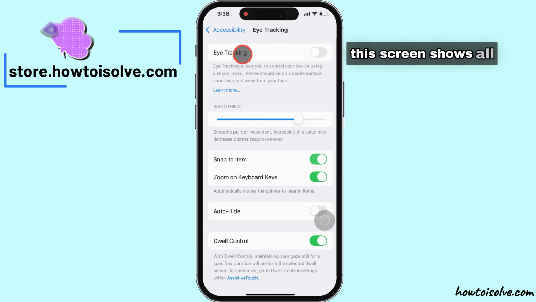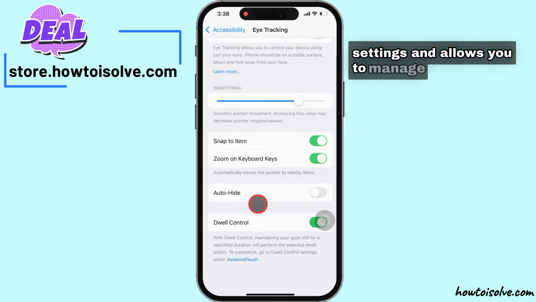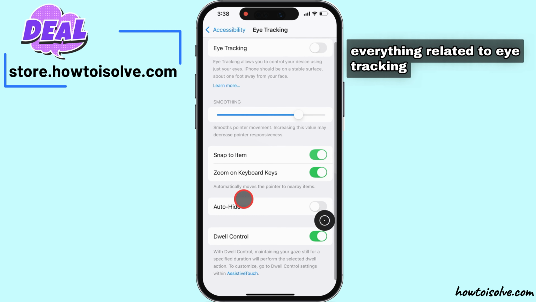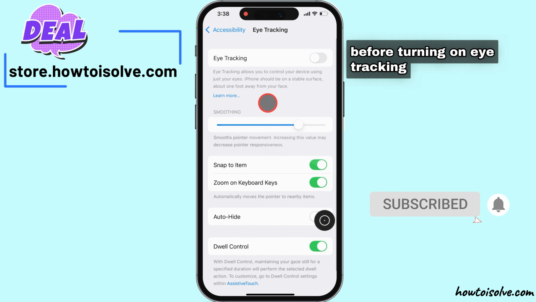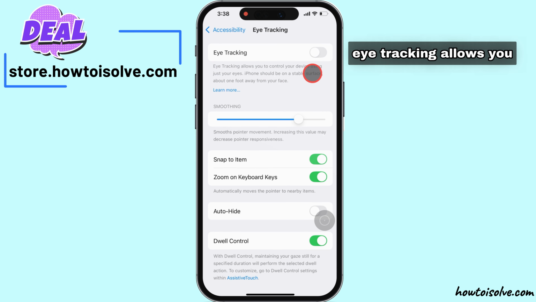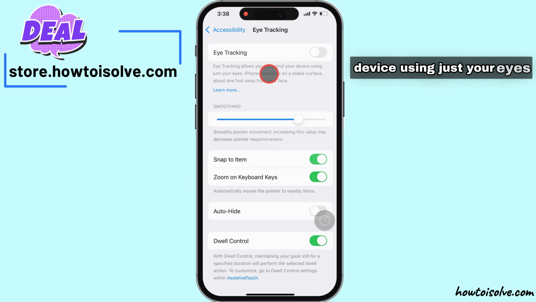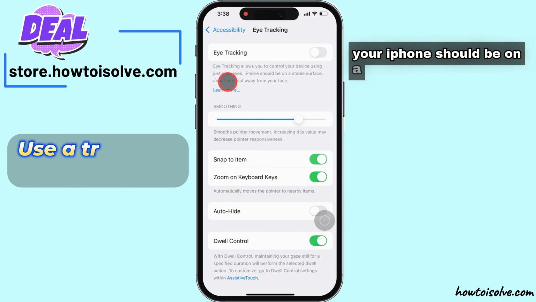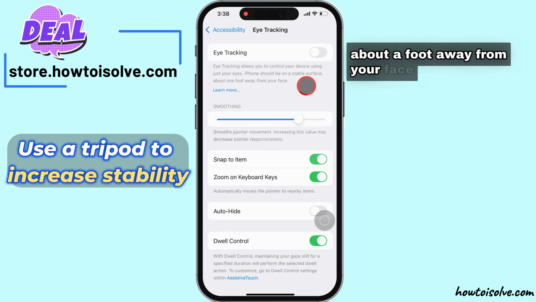This screen shows all the eye tracking settings and allows you to manage everything related to eye tracking. Before turning on eye tracking, here's a little bit of instruction on how to use it. Eye tracking allows you to control your device using just your eyes. Your iPhone should be on a stable surface about a foot away from your face.